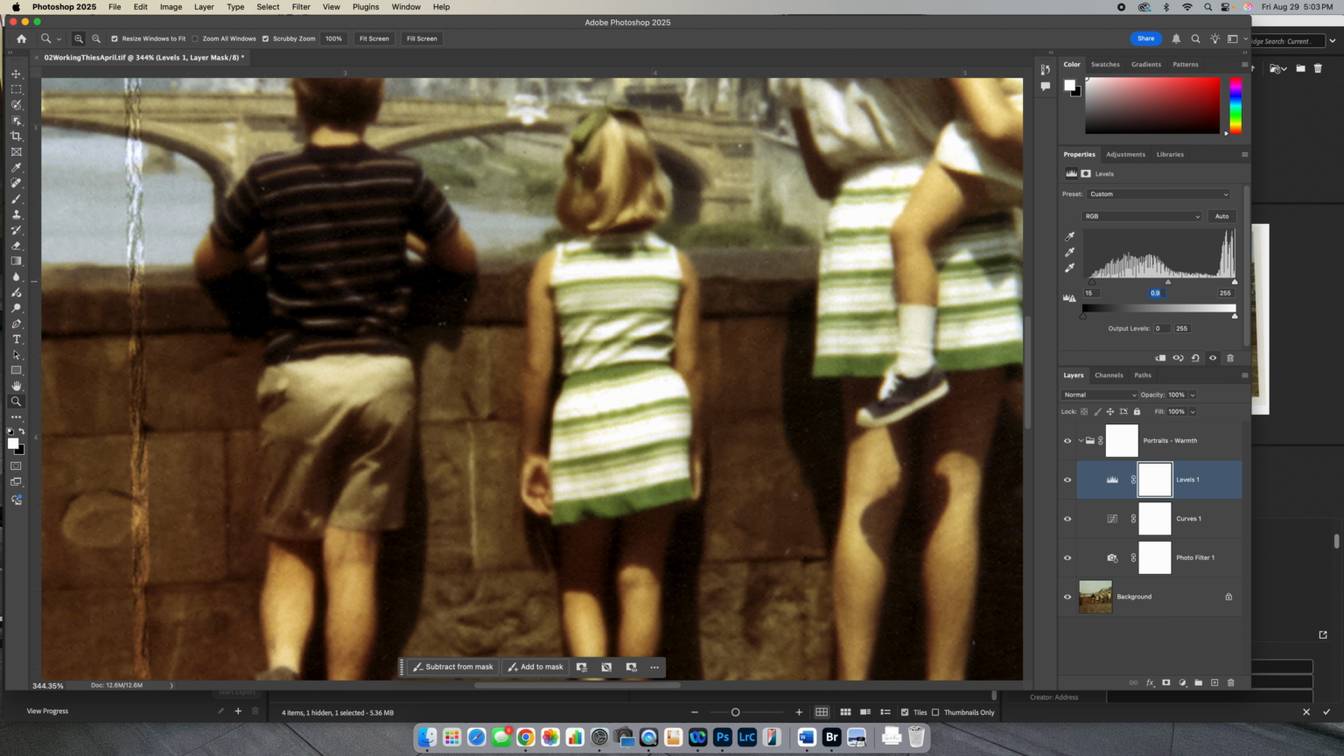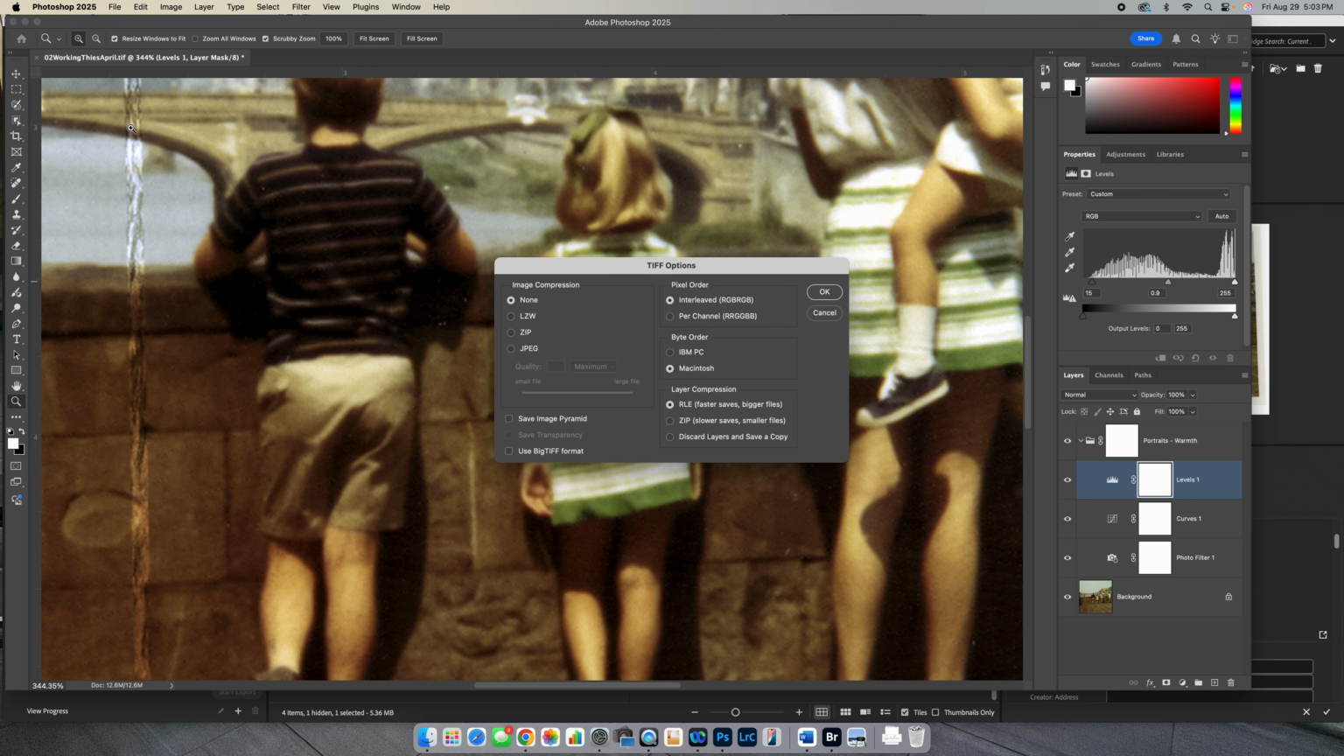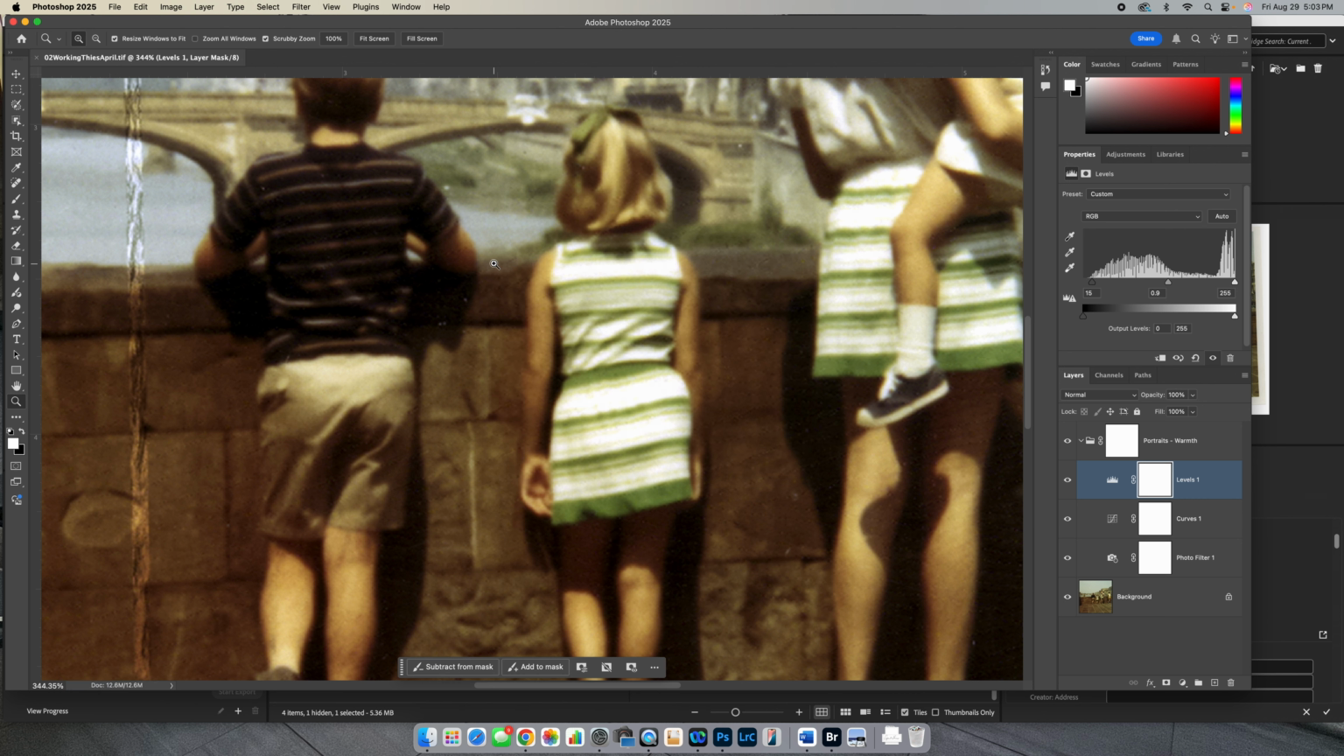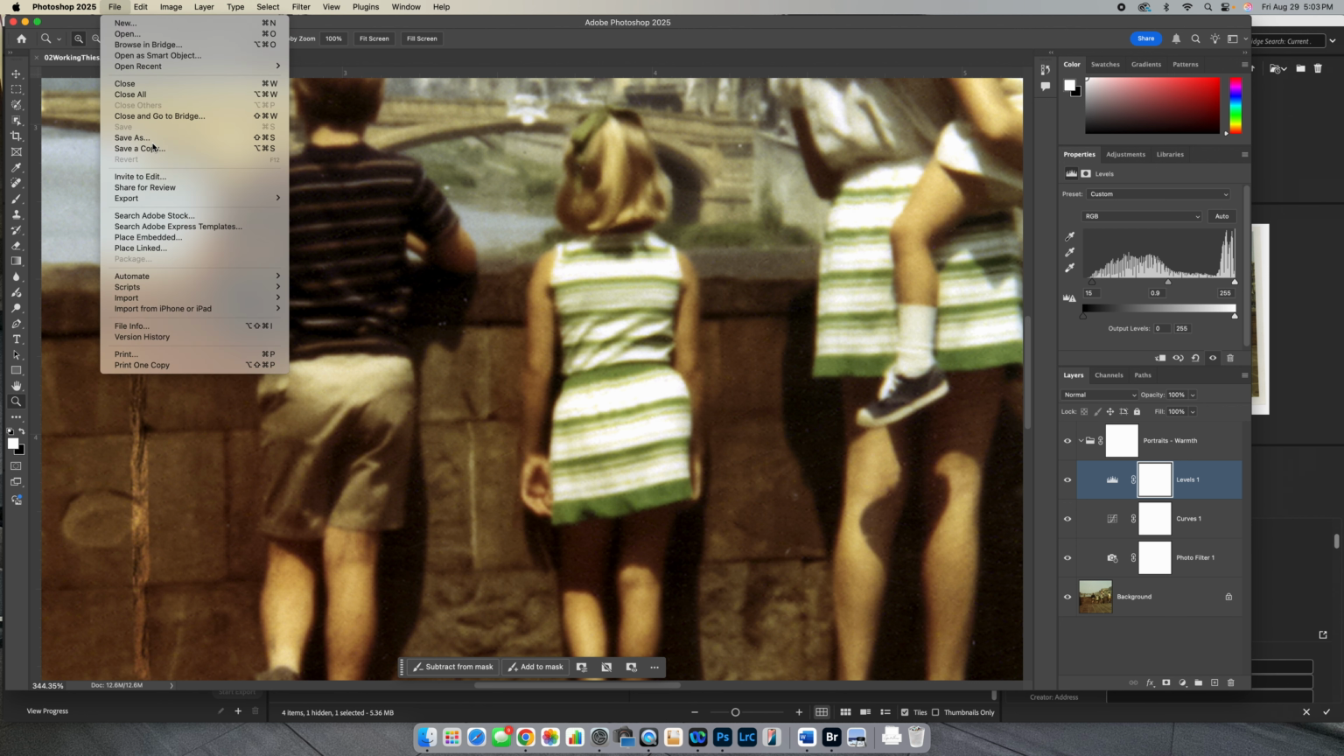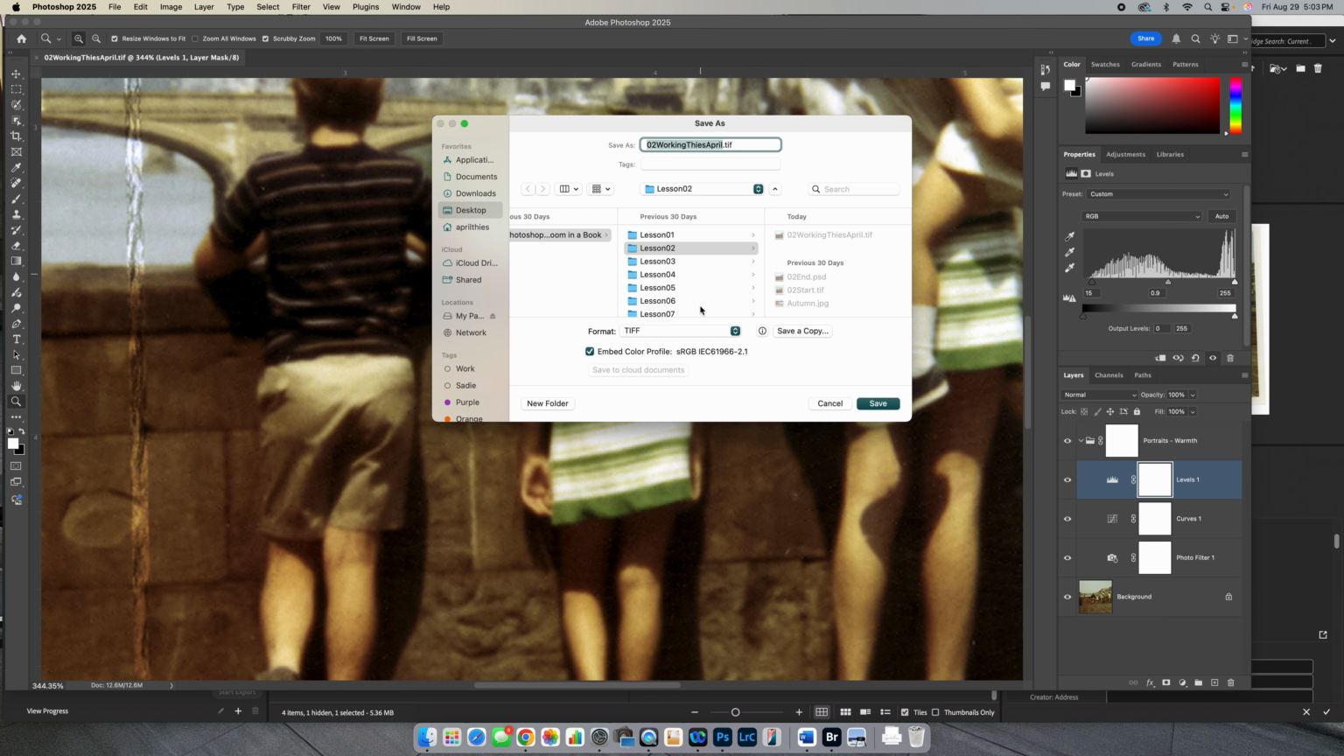Okay. And next thing is we're going to go ahead and save this. So I'm going to go up here to File, Save, and I'm going to say OK. Now, notice that that still saved it as a TIFF. Okay. So I have decided that I'm going to go ahead and hit Save As because I do want this as a PSD. And I'm going to hit the format, and I'm going to change this to Photoshop. Anytime you change it to Photoshop, it's going to save it as a PSD.